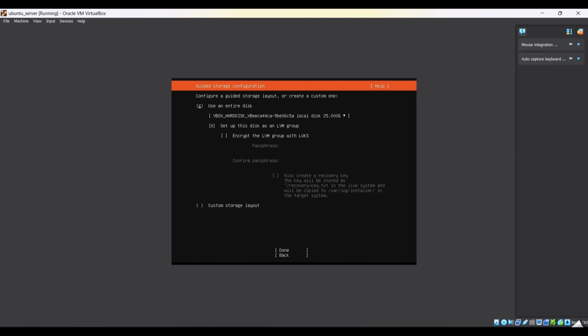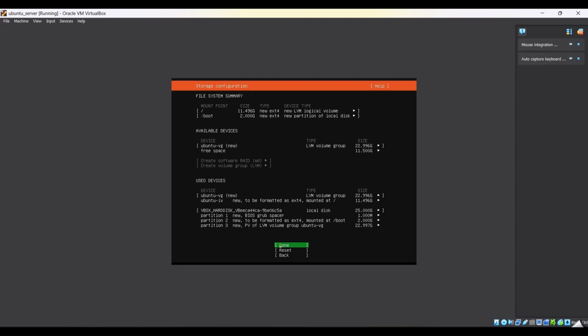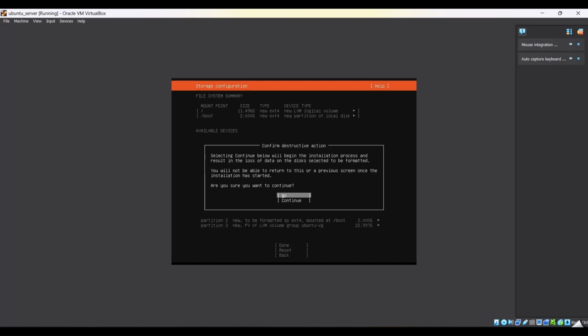Now, you'll configure your virtual hard drive. Choose Use an entire disk, then press Enter. For the storage configuration, leave it as default and proceed by entering Done and Continue.